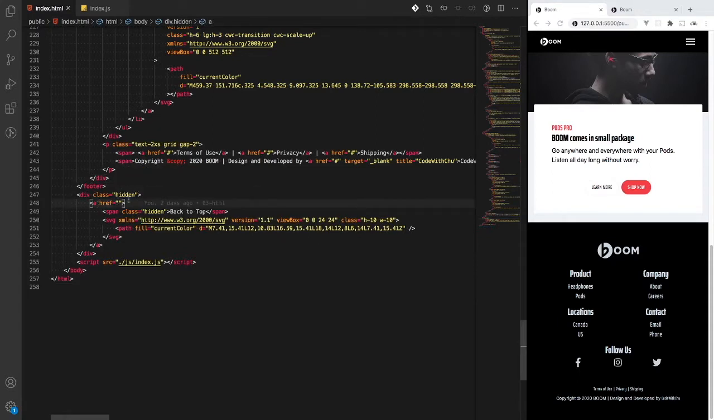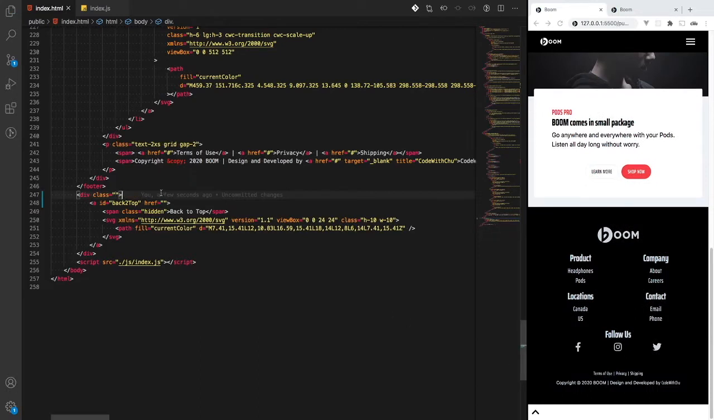So first, let's add an ID to this. And let's call it back to top. Let's try that. Now, let's get rid of this hidden and have it show down here. And add that.